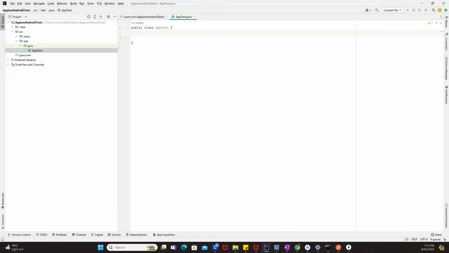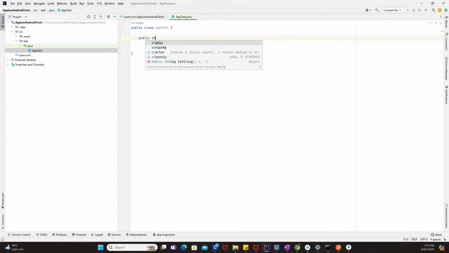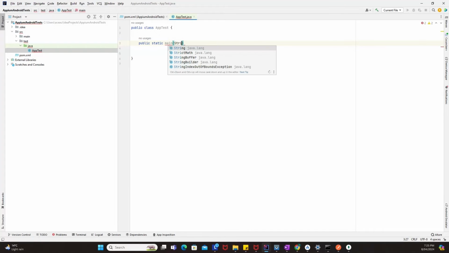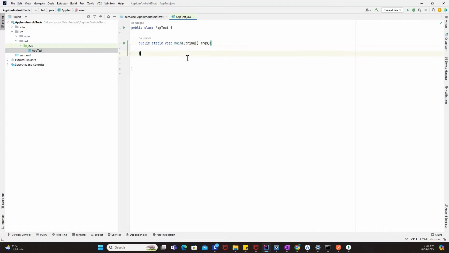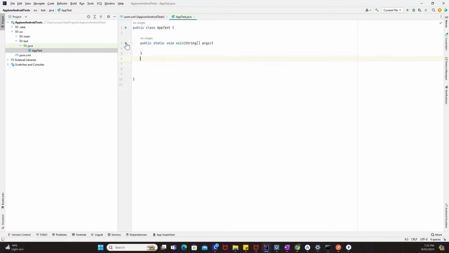Now over here we will create a couple of methods, and one method is the public static void main method. We will name this main, and then we will pass an argument over here, which is a String array, args, and open and close the bracket. The reason I created this main method is that we will try to run the test from here.